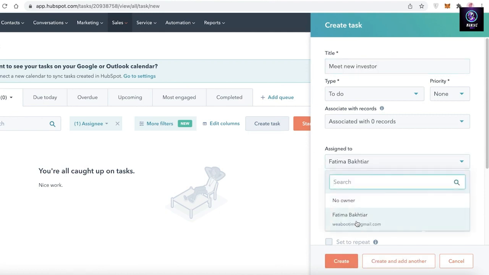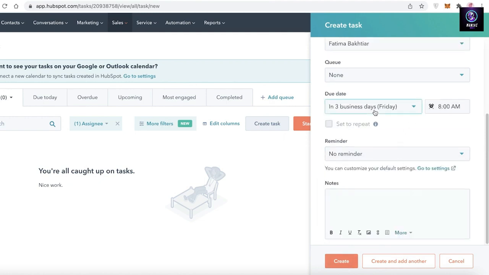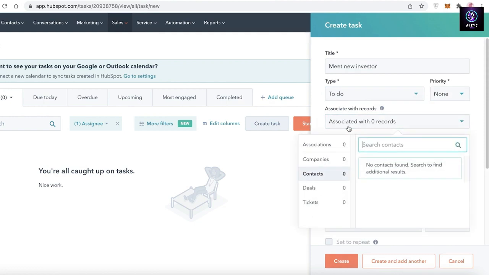I haven't added anyone else, so I just have to assign it to myself, but you can assign it to any person in your team. And then you can also add a due date. So let's say the due date is in 1 week, and you can also add notes. You can add reminders. You can add the associated record. So maybe this investor is related to a previous deal, or maybe this investor is from a different link. So you can add all of that information over here as well.